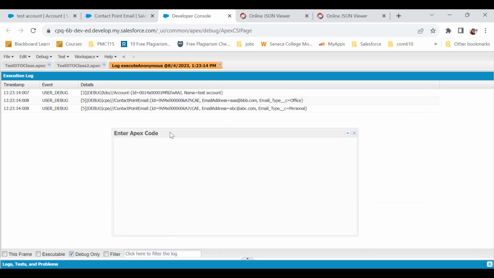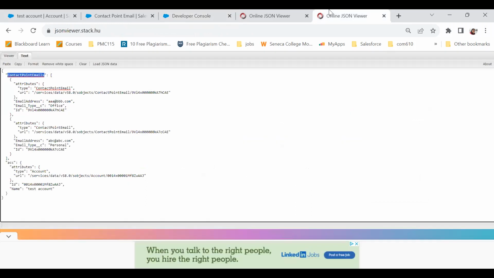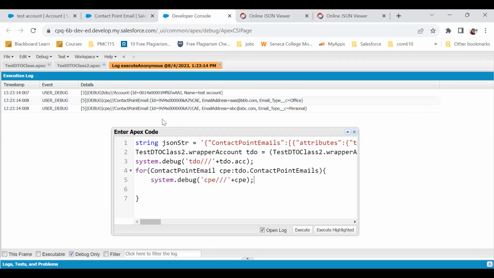So this was about deserializing the other type of output, which is this one. So yeah, we have deserialized it, and you can see the email address and email type __c, which is the API name of the field in the contact point email object. So this is about how to serialize, deserialize in Apex.